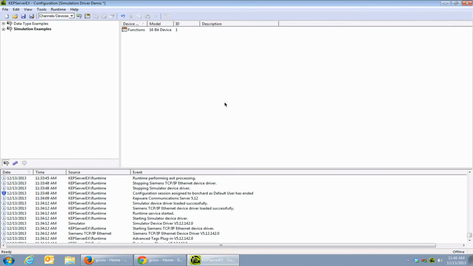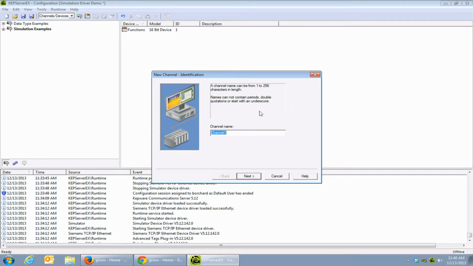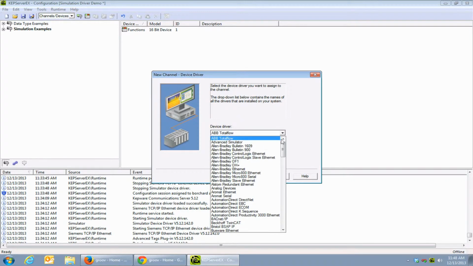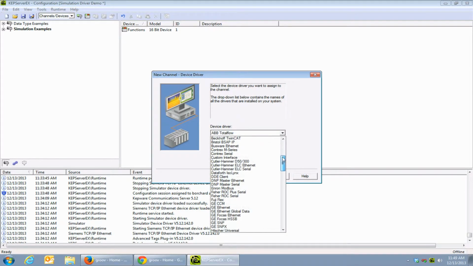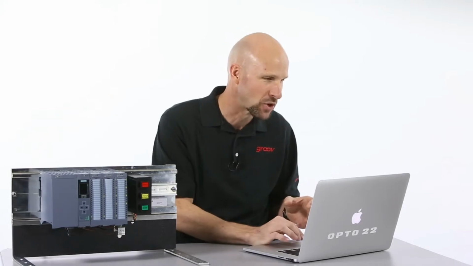Let's go ahead and open up KEPServer's configurator and click New Channel. Give it a name. I'm going to call it Siemens. And from the drop-down driver list, I'll choose Siemens TCP/IP Ethernet. But before I move on, just take a look at all the other drivers supported. All of these systems are now compatible with Groov. And this means that while this video is covering Siemens PLCs connecting to Groov, these three steps largely apply to anything in this list. Okay, sorry, I get a little excited there, so let's get back to work.